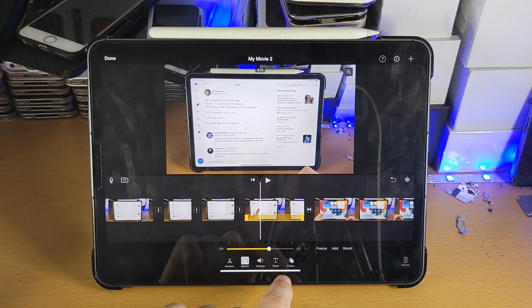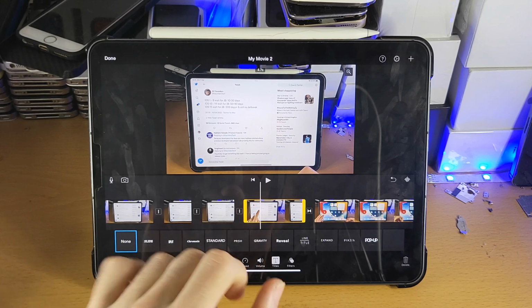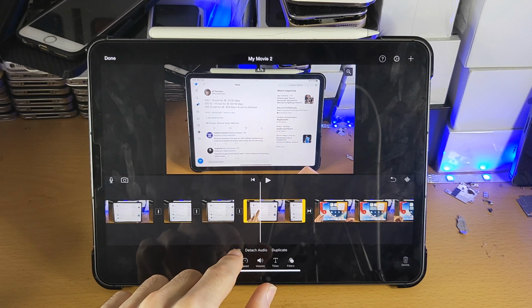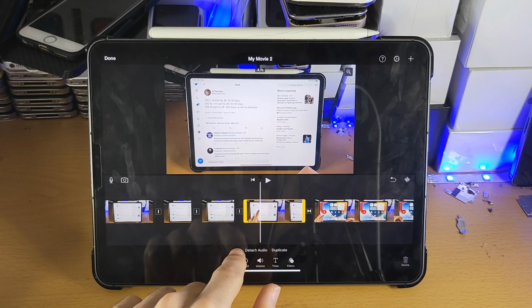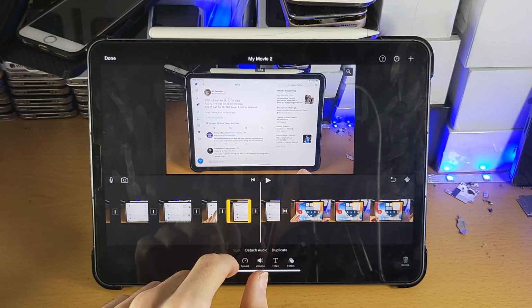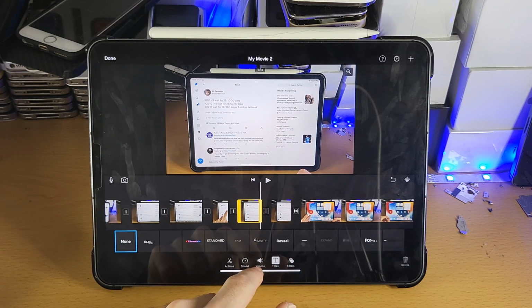If you want to add overlay text, you just tap on titles, add the text you want. If you want the text to show up for a certain time frame, again, actions, split where you want the text to start. So we'll just do that for the sake of the video. Split where you want the title to end. Tap on the area you want that title to show up. Tap on titles.